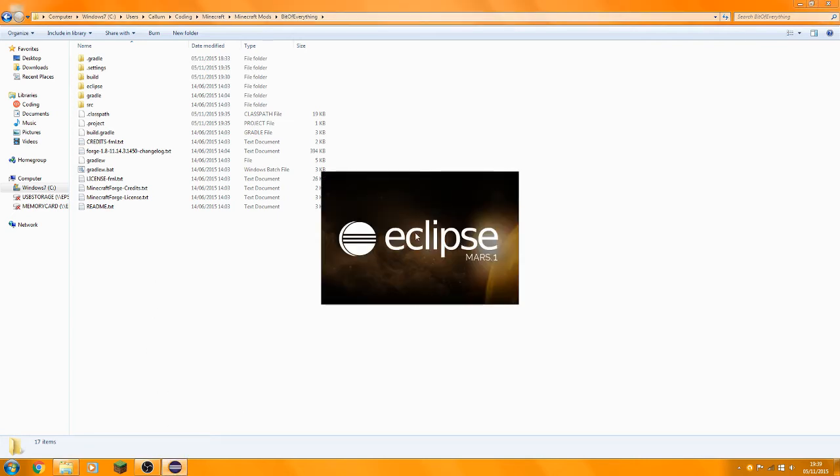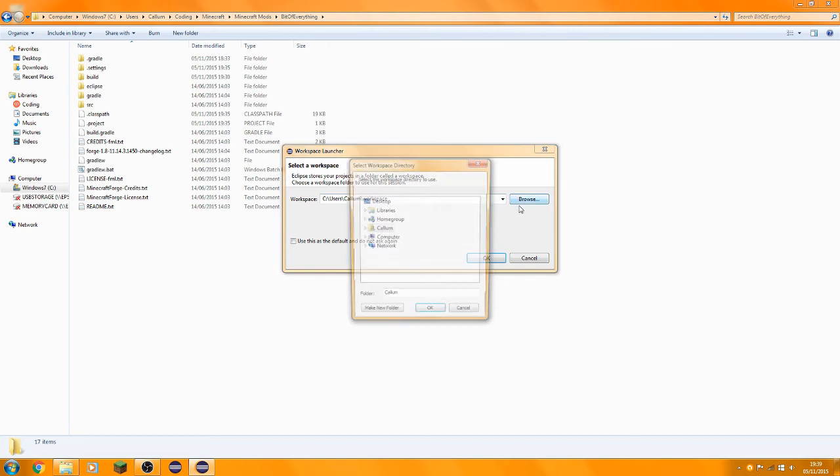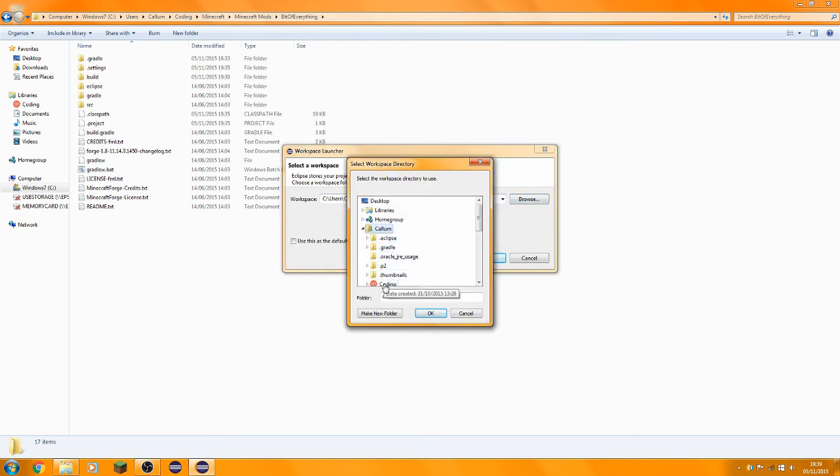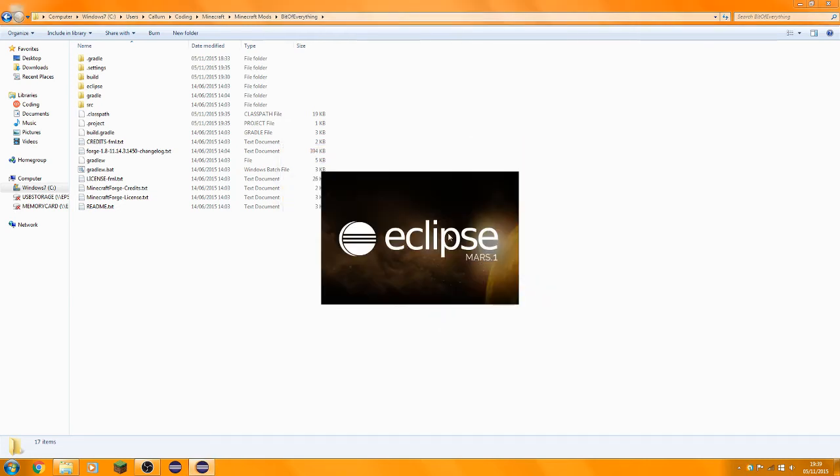Click the Eclipse, wait for it to load up, now click browse, and then go into your folder, so mine's encoding, then click on Eclipse, and press close these, then click OK, OK, and now you're going to have your mod. So, wait for it to load, shouldn't take too long. For you it wouldn't take an hour to do, just my internet's slow, and I was doing other things as well.